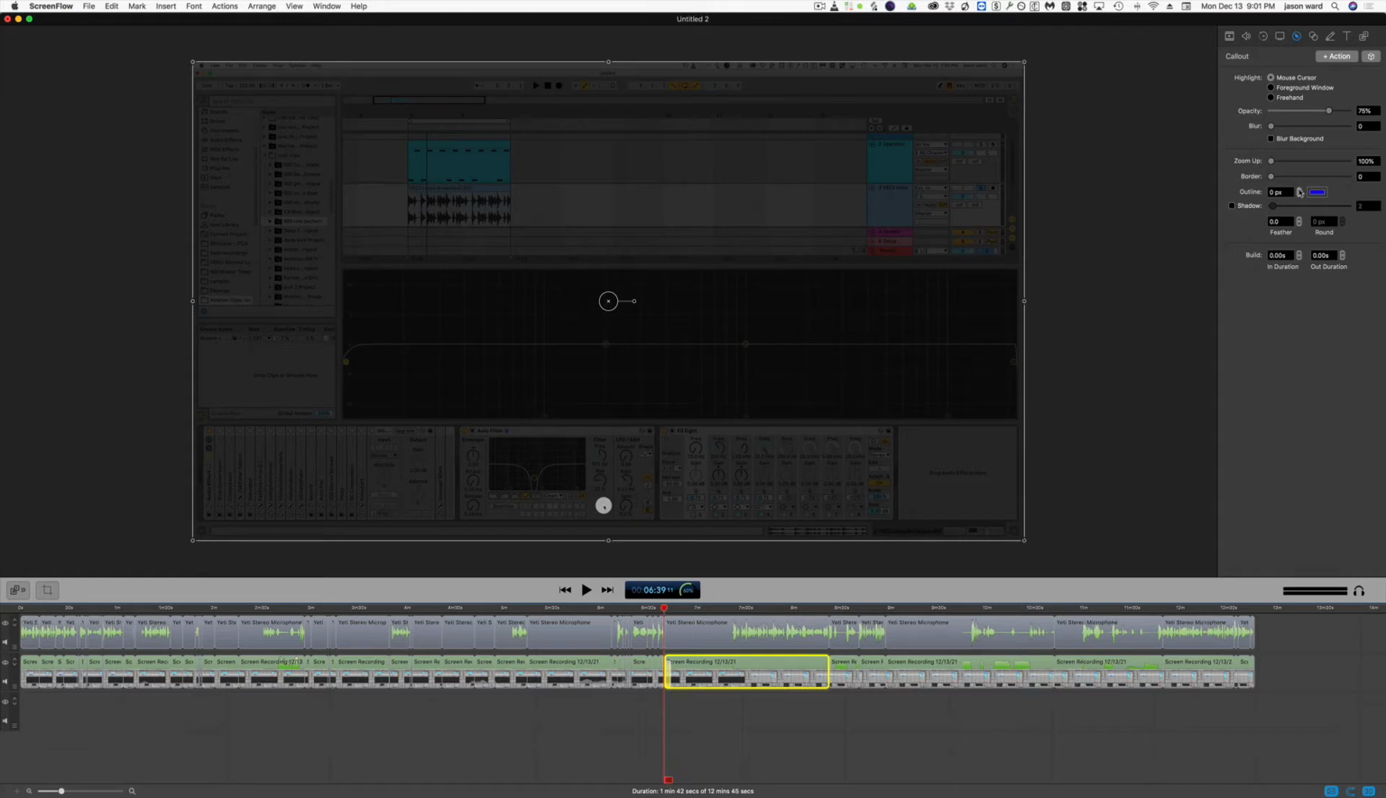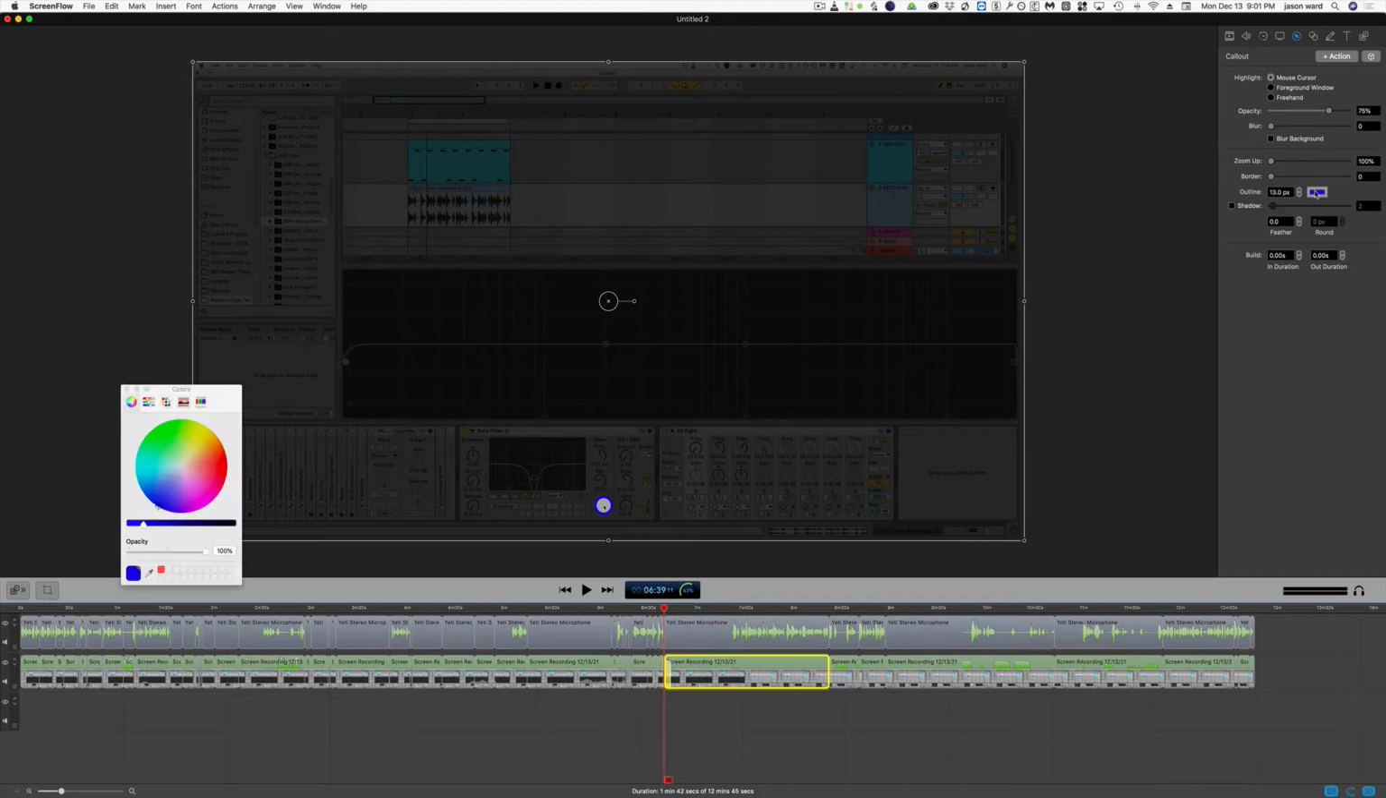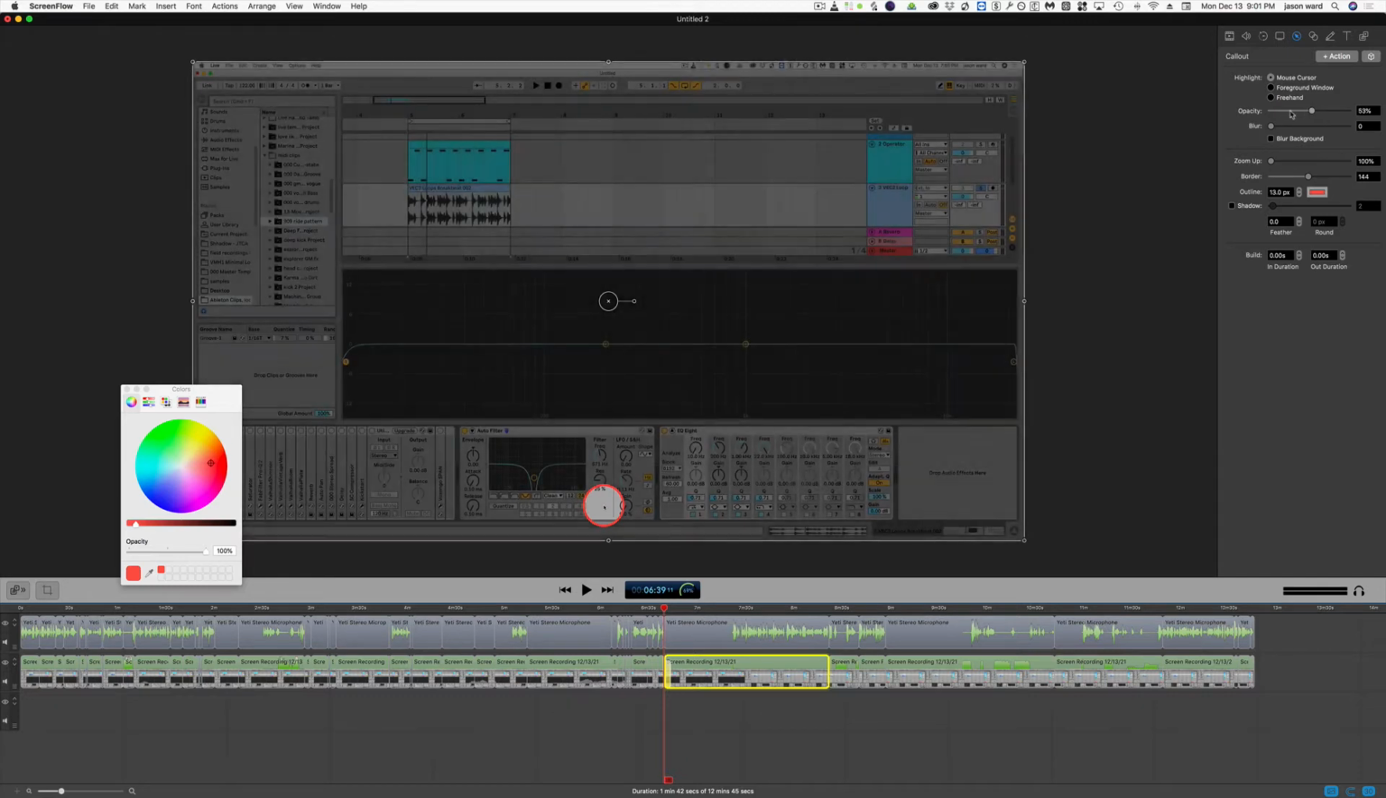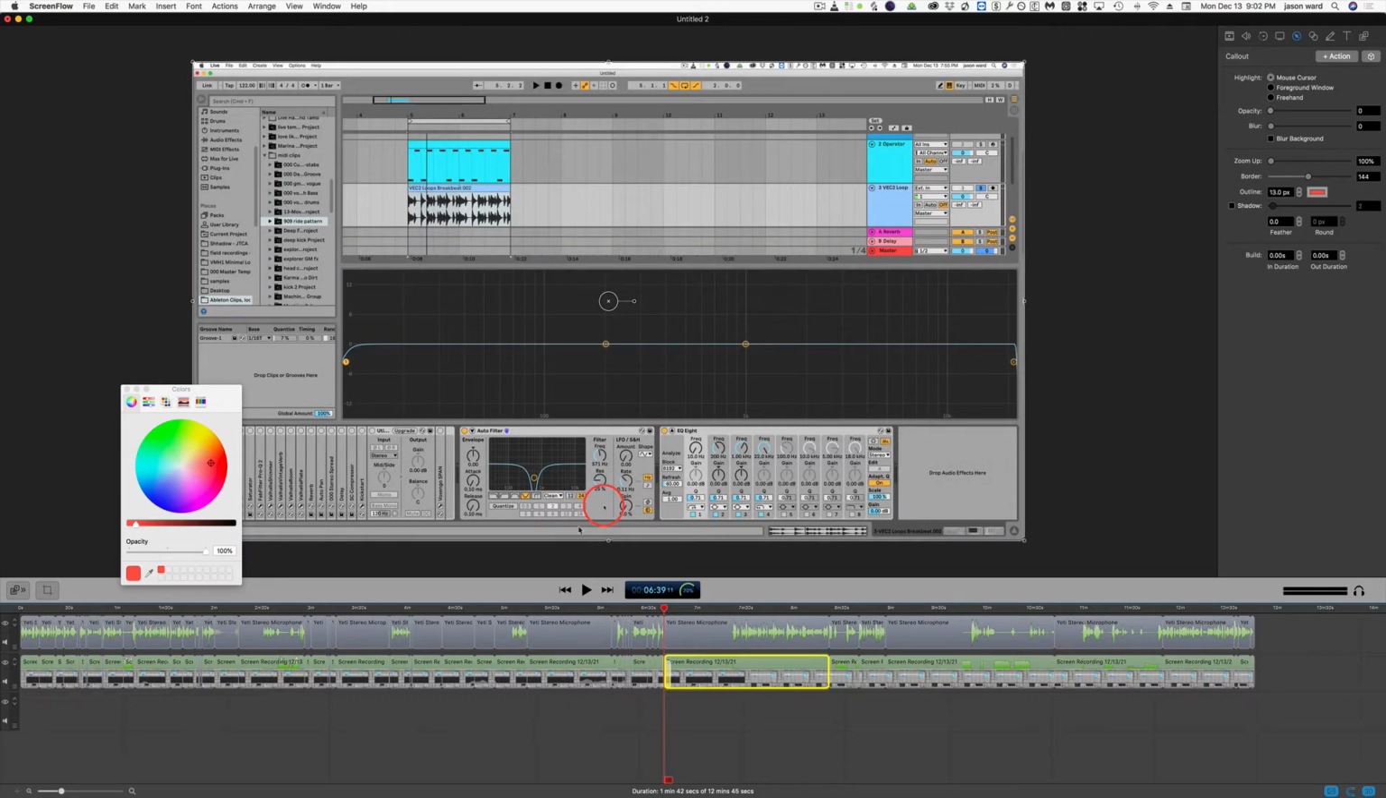So first I'll just create the outline. So it's got like a thicker outline. I like to use the color red. And then I can come over here, make a bigger border, and then I just take the opacity down. And I've got a circle around my arrow, easier to see.